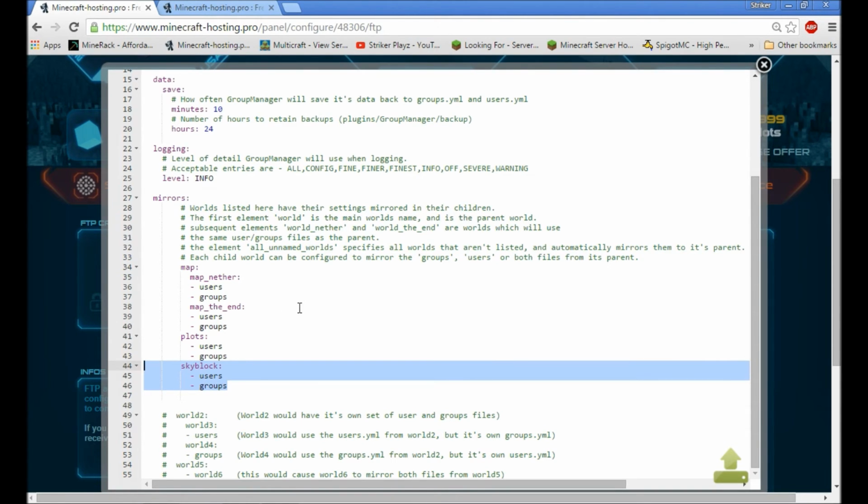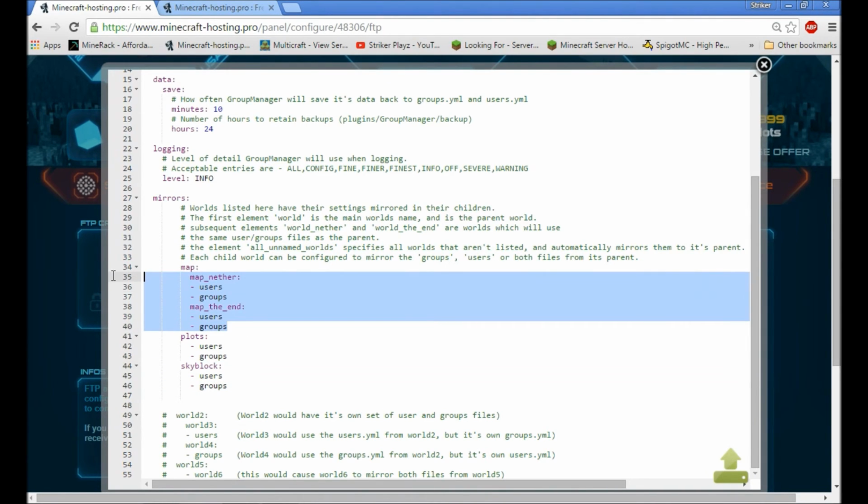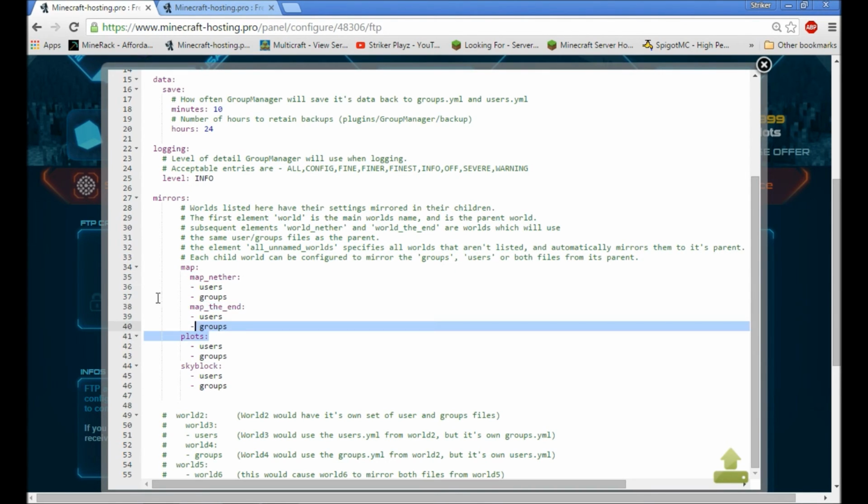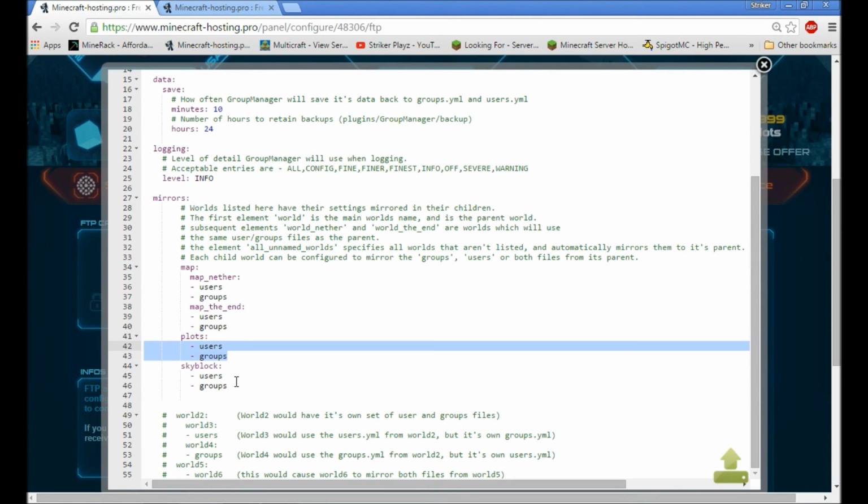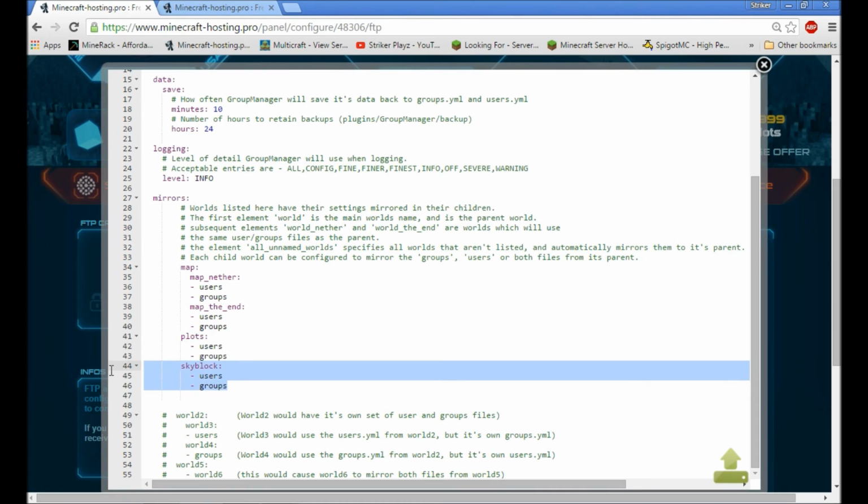But let me just wrap this up real quick. All these right here, as long as they're subgroups of your regular map or map the end or whatever, are going to have the same users and groups. Once you create a second world or whatever you have, then it's going to have its own users and its own groups. And since skyblock is right here, it will have its own users and its own groups.